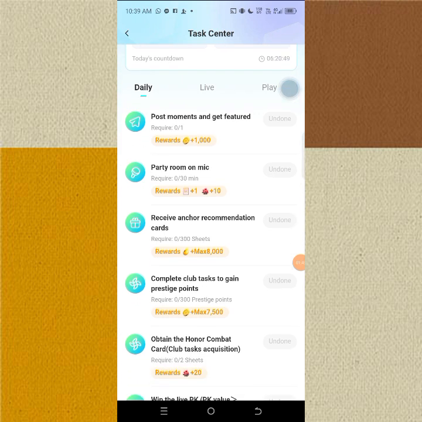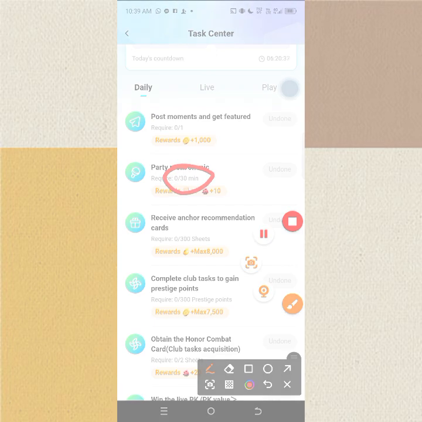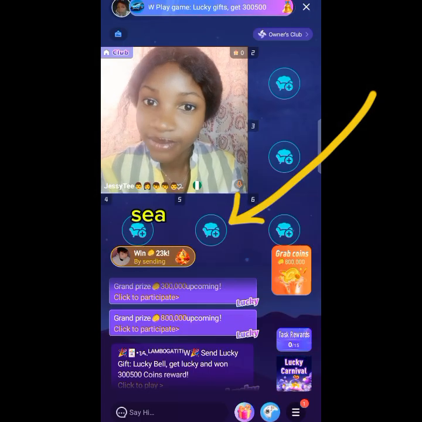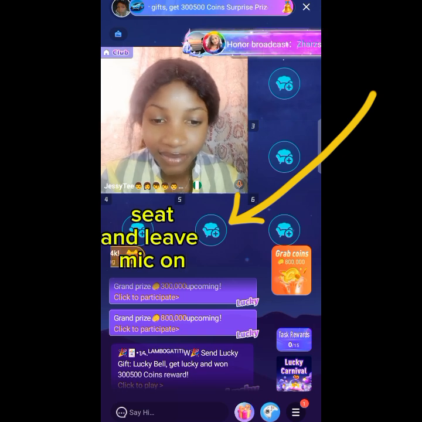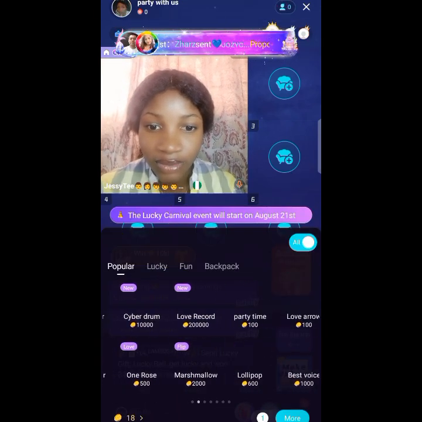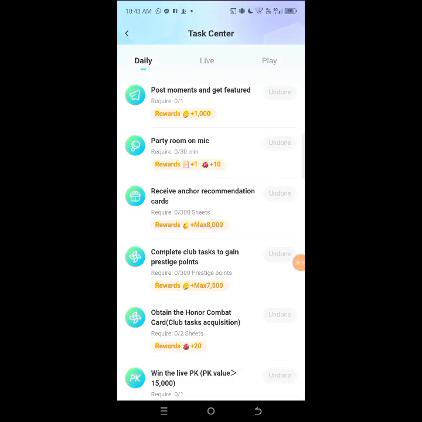The second one says party room on mic, and you have to do this for 30 minutes. That's why you have here, required 30 minutes. When you're doing it, it will be counting here. So that's 30 minutes for you to party. It simply means that you should be in the party room. For example, if someone hosts a party on the Nikki Live app, you join the party and you sit on the mic. You make sure your mic is on, and if you sit on the mic for 30 minutes, you get the reward of one recommendation card. That's the second task.